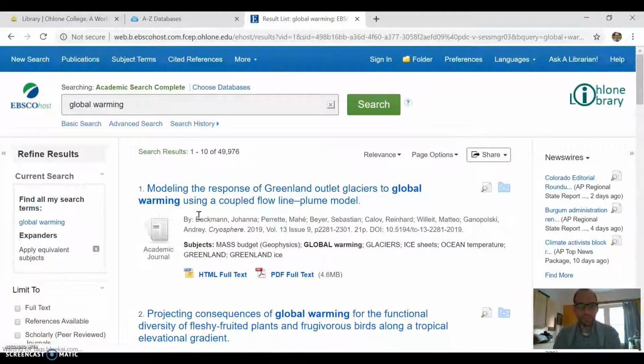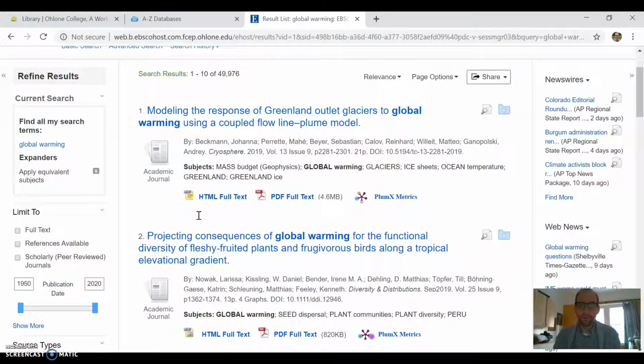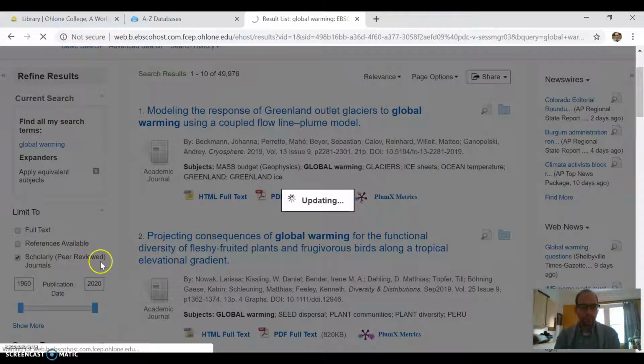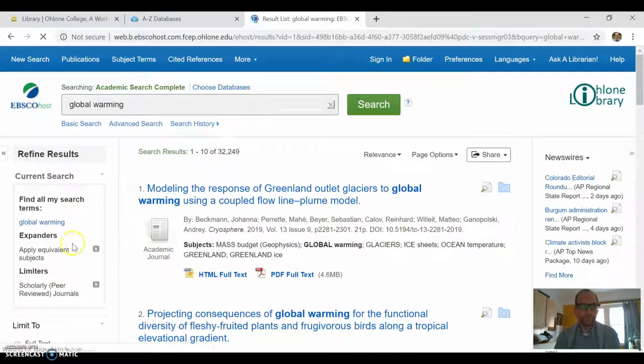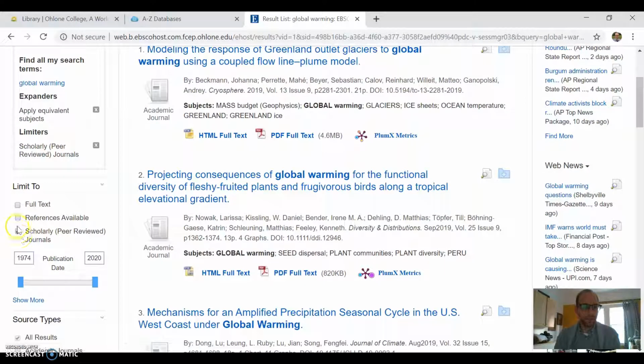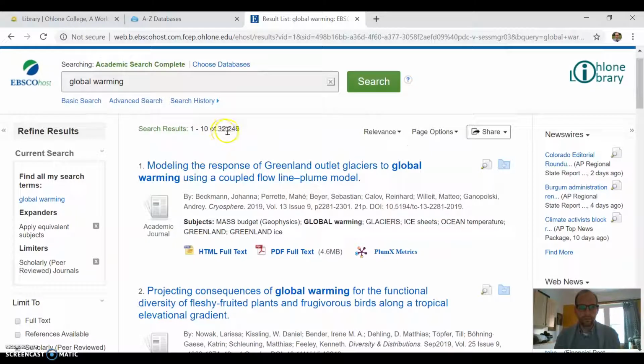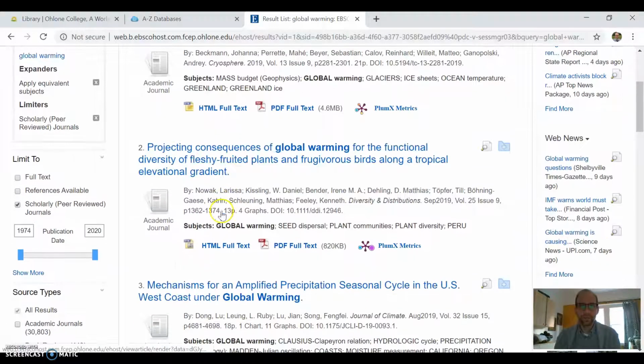Typically, we're going to get lots and lots of search results. So if you want to narrow things down, one of the details about this writing assignment is that I'd like you to use at least one scholarly journal, or sometimes they're called peer-reviewed journals. Sometimes they're called academic journals. And so what I did there was under Limit 2, I clicked on scholarly peer-reviewed journals, and that reduced the number of results, but really just by a little bit.